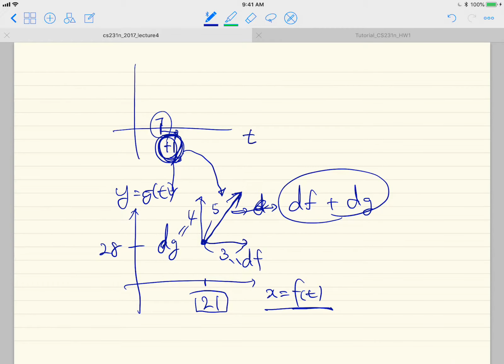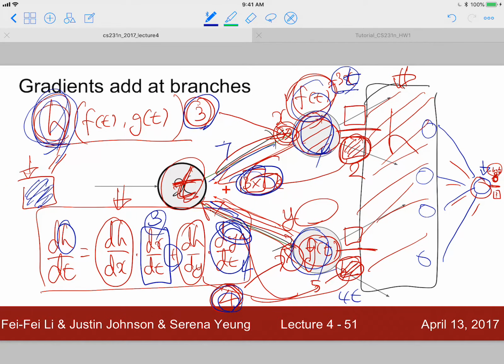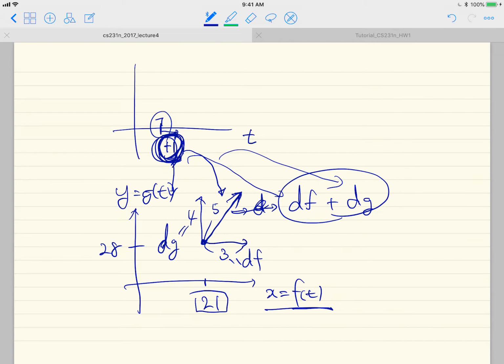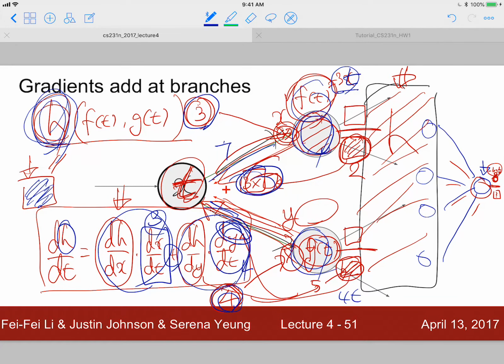So the increment of 1 in t will cause the changes in both f and g, and those changes will also be reflected in this function h. So that way those two changes should be added together, because this change is not only making changes in f, but also changes in g. So I just reviewed what we studied in the Khan Academy YouTube video, but I'm not sure if it helps you understand the lecture videos better. But anyways, once we understand this, it is used quite often in many more complex neural net scenarios.